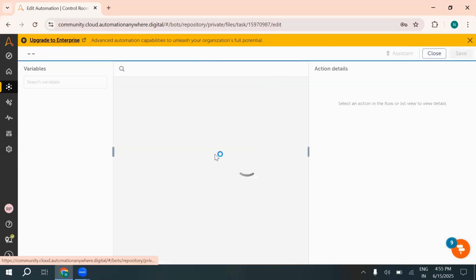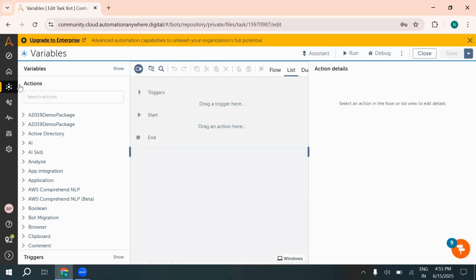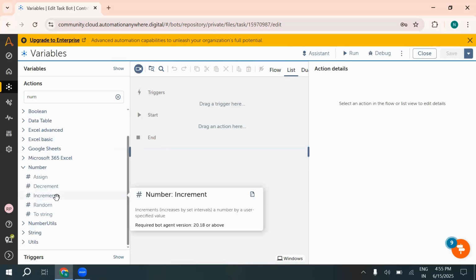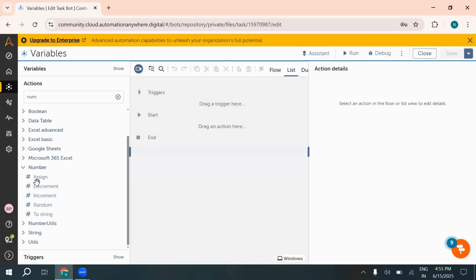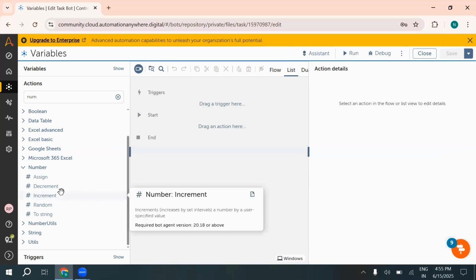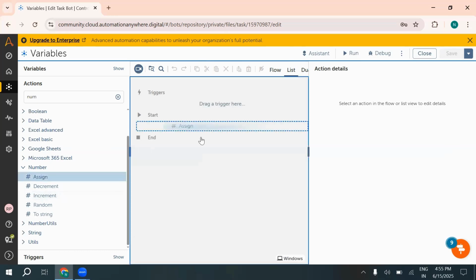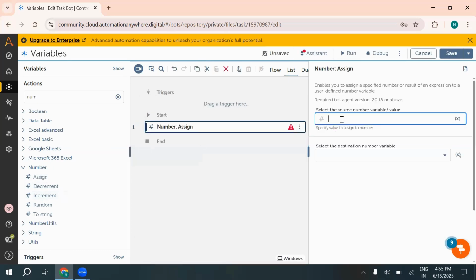If you want to store a number variable, we can use the number package. This number package is also available in Automation Anywhere. As we did for the string variable, we can declare the number variable using the assign action. So here we can't store any string or any text data type, right?